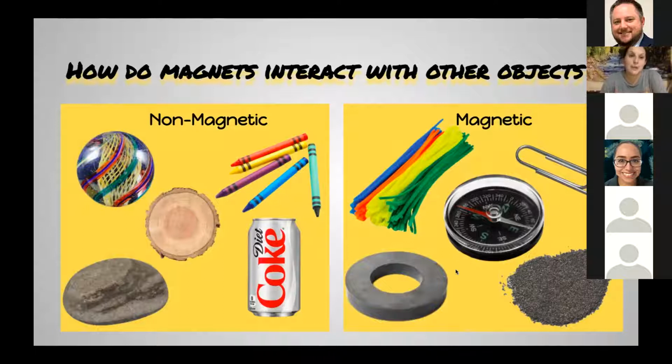I won't be able to hear your response, but I want you to tell a friend next to you, why do you think that those items that were magnetic were attracted to the magnet? What do they have in common that makes them magnetic? All right, go tell your friend. I'll give you a few seconds.